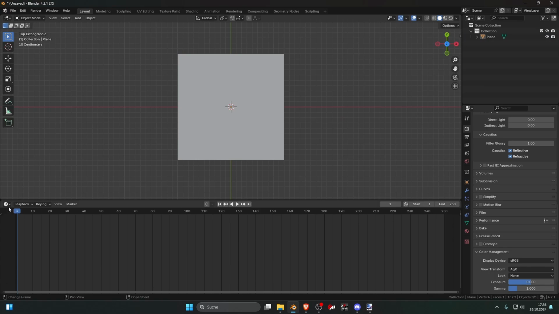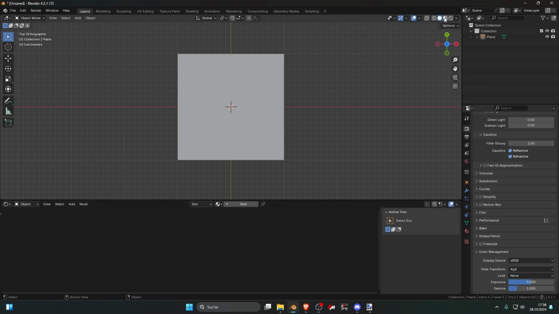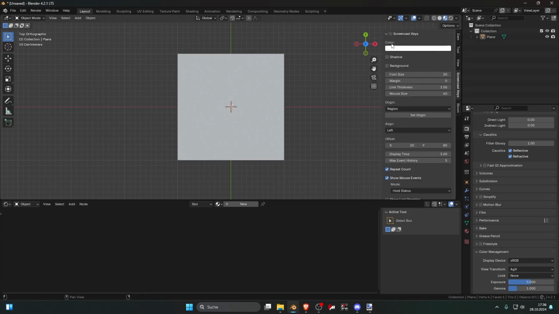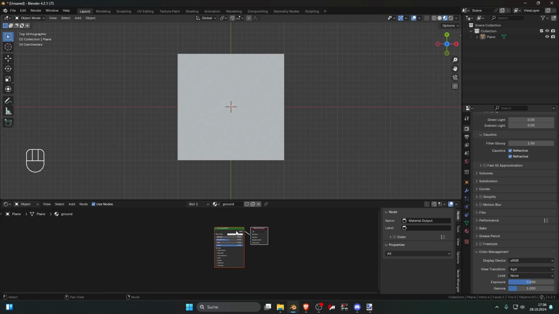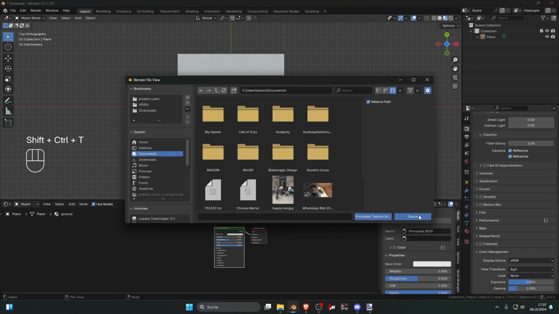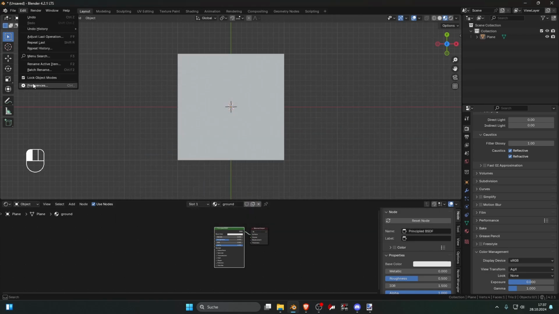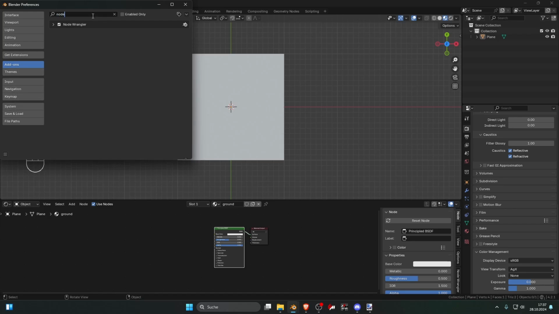First of all, I will change my bottom window tile to a shader editor. Change this to material preview. So let's screencast for you guys. Add a new material and call this ground. Now to add the PBR material, I press Ctrl Shift T, and this window will open. If it does not open for you, go to Edit, Preferences, Add-ons, and type in Node Wrangler, one of the best add-ons that's built into Blender.